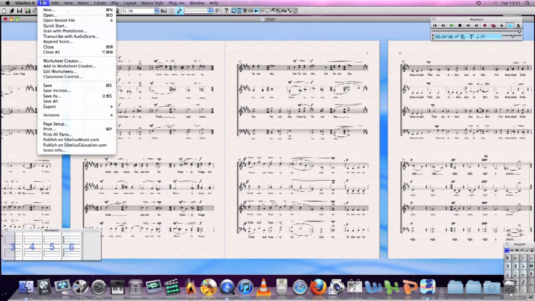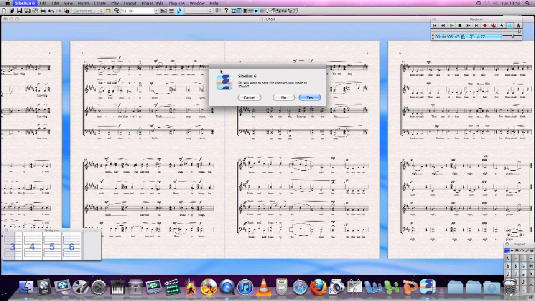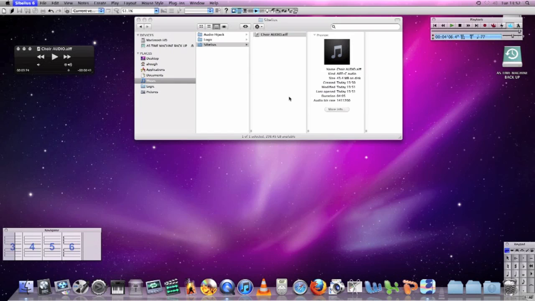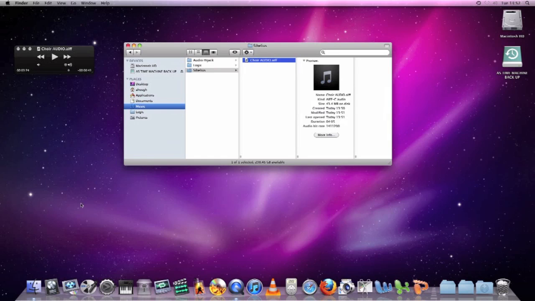And once that's done, normally you'd do a save or a save as in Sibelius, but in this case, because it was just one of the inbuilt songs that already comes with Sibelius, I'm just going to quit without saving. So now we have the audio file that is ready to burn onto CD.